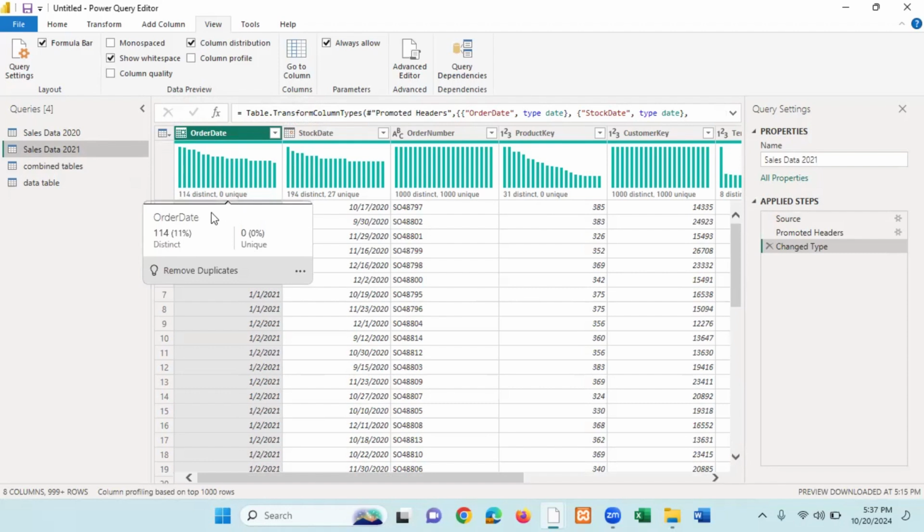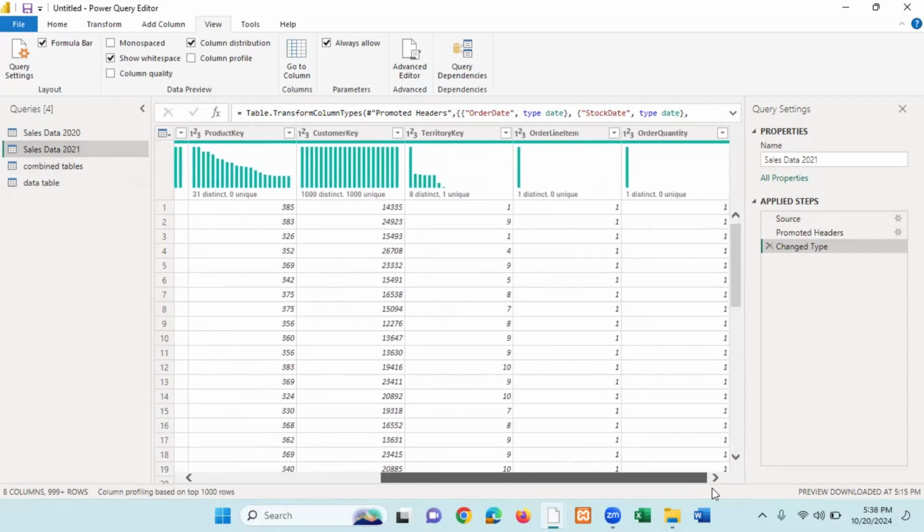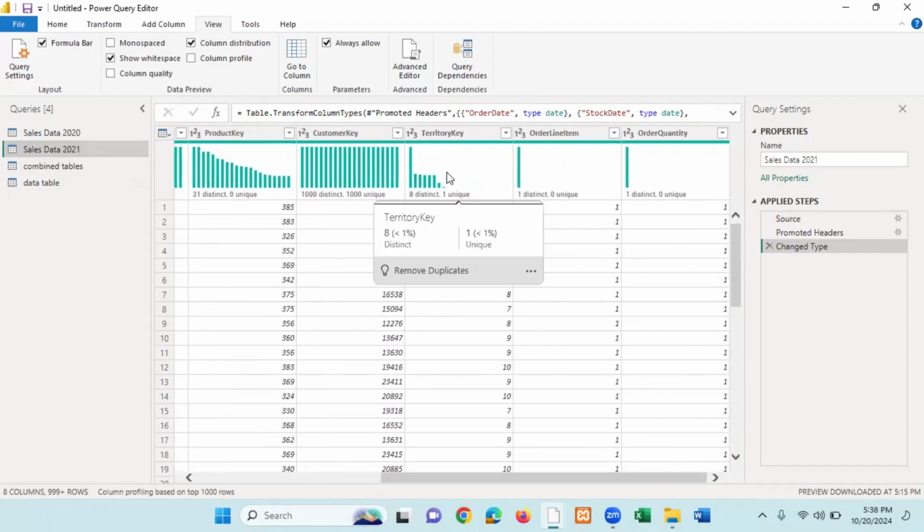In the first column, you have 114 distinct values, and none of them is unique. In the stock date, you have 194 distinct, 27 is unique. You can go on and on to check your column distribution.